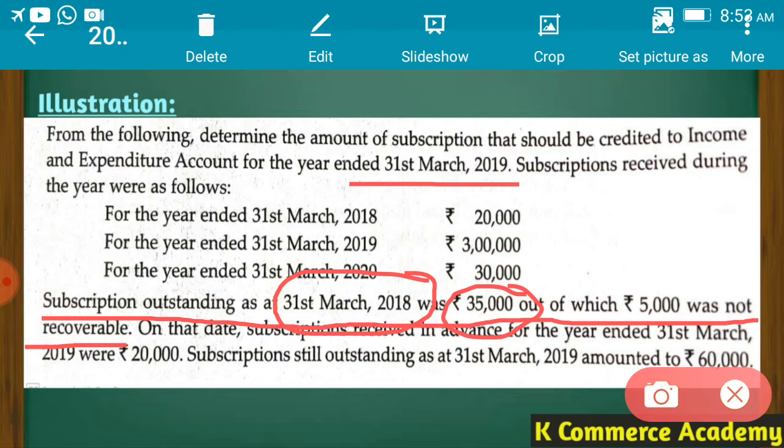Opening balance is shown at the beginning of the statement, and this is the amount of subscription outstanding. Amount of subscription outstanding means we have just studied this item. At the beginning of the period, the opening amount of outstanding subscription is rupees 35,000. Of which 35,000 rupees, 5,000 is not recoverable. Not recoverable means bad debt.